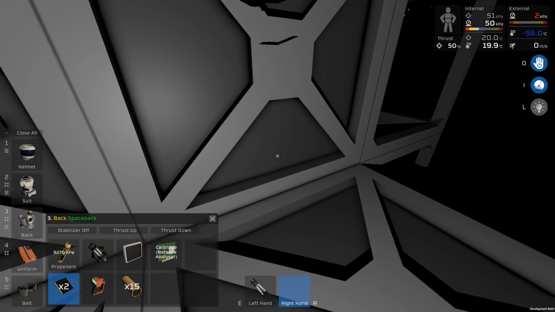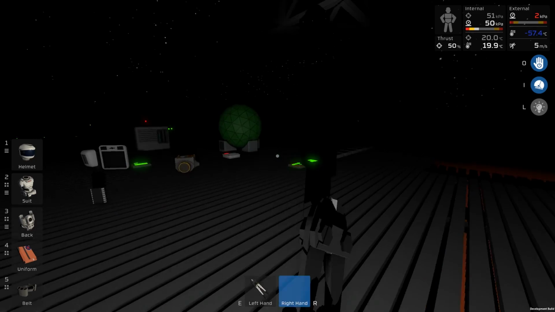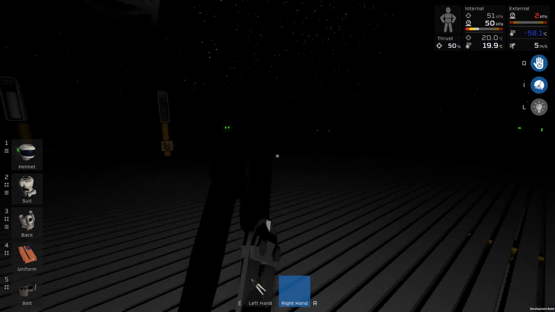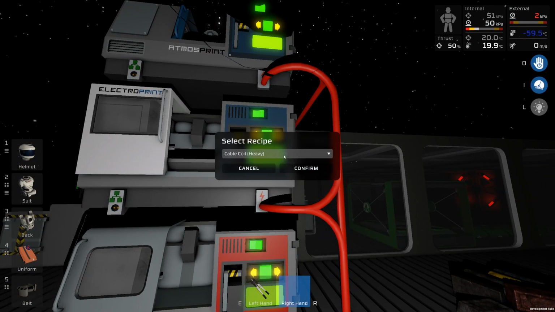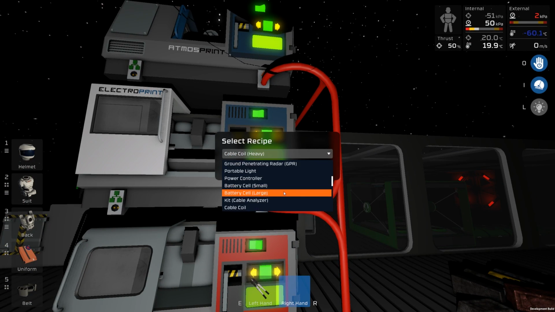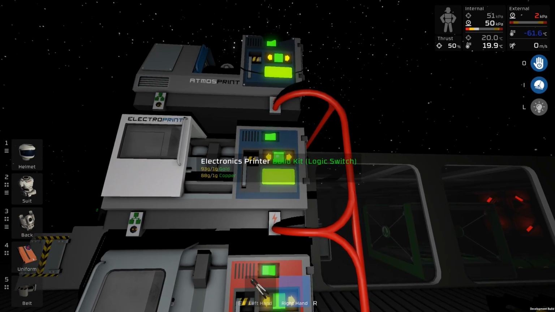Okay, we can put that in the backpack. And then I just need to make one switch, which will be the electronics machine. Hopefully I haven't used up all the gold. I don't think I have. I should have plenty left. Let's just have a look. Electronics machine, find recipe. It's going to be logic something. Logic switch. Yep, let's just make one.